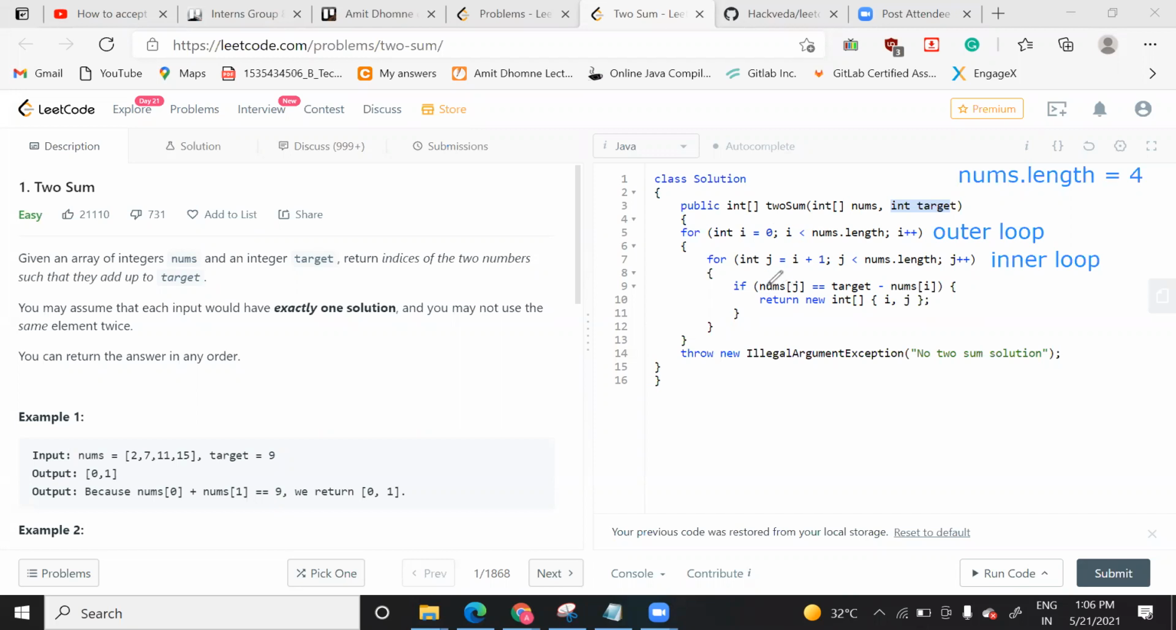When this condition is true, then only you will come inside. And you are going to check, is this num J, that is the element present at the J index of this num array, equal to target minus num present at the I index? If this condition is true, then only you are going to return the index value of that particular array. So how are we going to solve it? Just see.